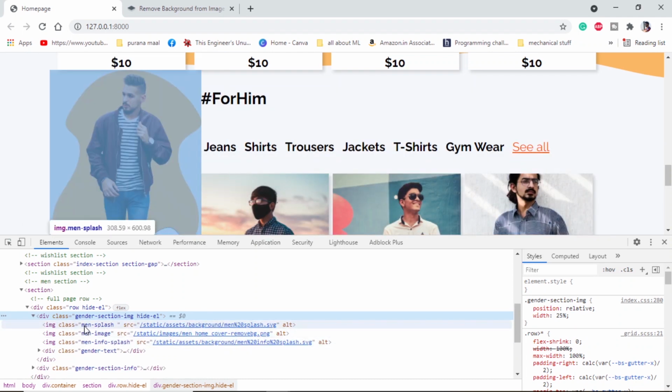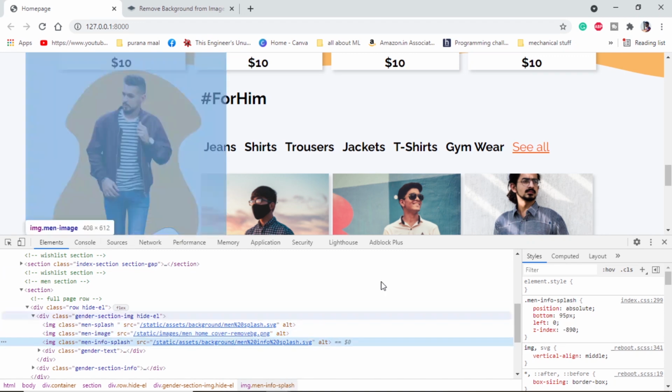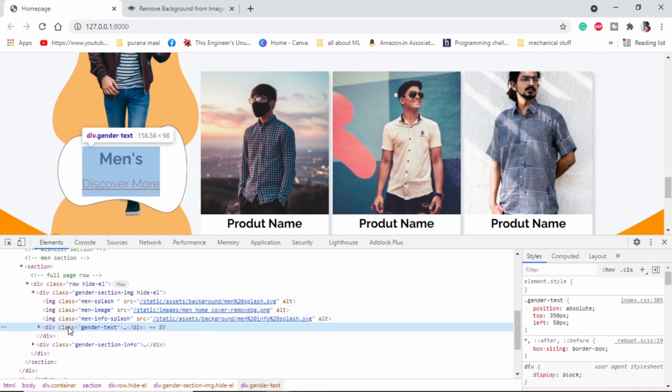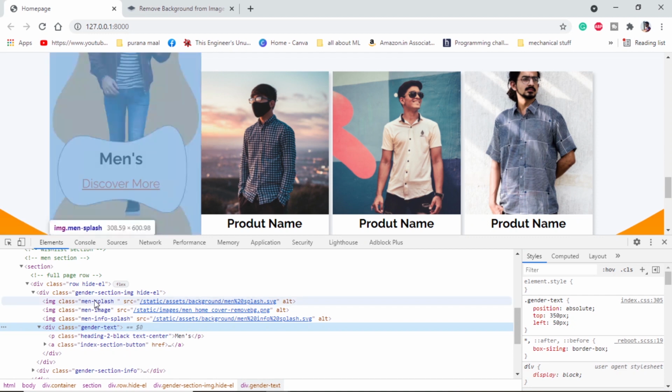As I have told you, first one we have the background splash. Next image we have this men's image where we have removed the background, and the last one will be this splash which will hold the text. After the images we have the division where we have the information about this and the anchor tag of discover more. And here we can see a perfect use of z-index.